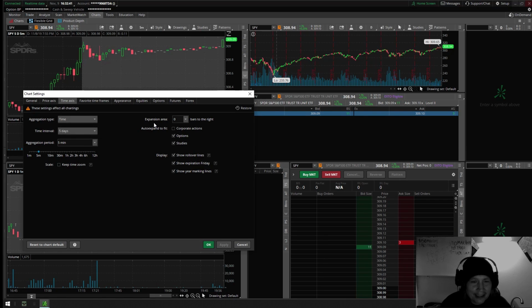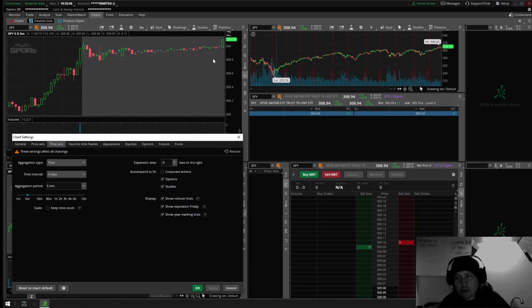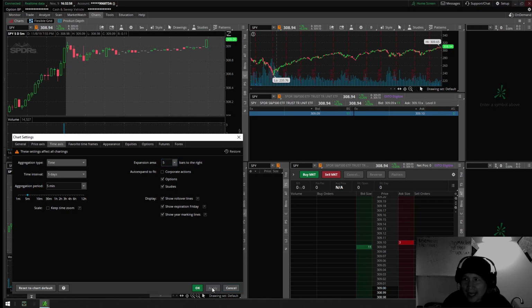What matters is this expansion area. You see how the chart up here, the candles are right next to the right edge right there. I don't like it way up there. It feels too squished up to me. So I like to make it 5 bars to the right. So then I'll click apply, boom, and see how it moved it over right there. Now it gives me a little bit more space. You can make it 10 bars over, you can make it 20 bars over, but I think 5 bars is about right. It gives it a good look, gives you a little more breathing room. So that's about it for that.